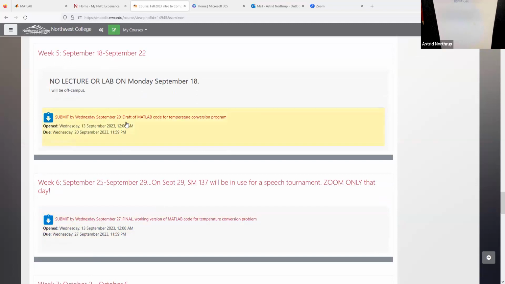Then next Monday, we will have class and we'll have lab. That will be your chance to tune up your code, but you'll turn in your code by midnight tonight, and then I will give you feedback on it. I will definitely grade it for you, but I'll also give you feedback. That will help you write your final code. Then next Monday, we'll talk about the final code in lecture and we'll work on it in lab.